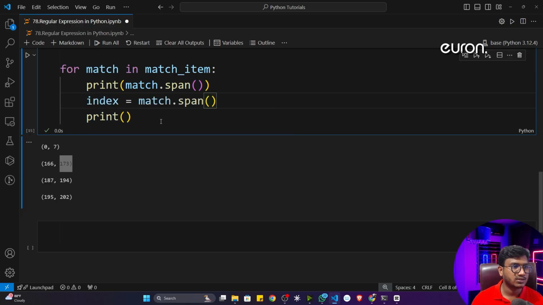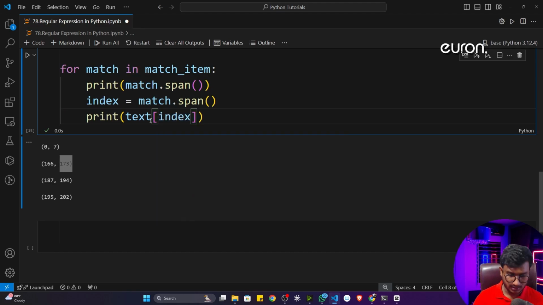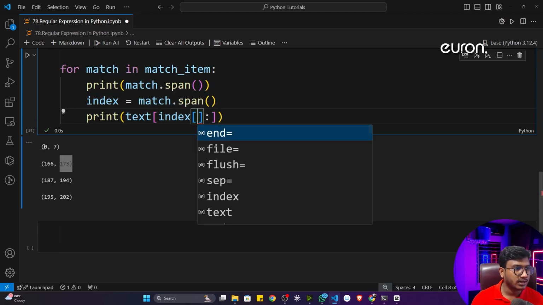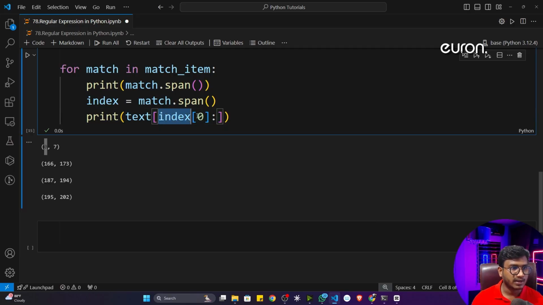Okay, index is equal to match span. I'll pass this particular index inside my text. First of all, I'll give index 0. Then I'll give this colon symbol, because we're doing the slicing operation, I think you know. Then we'll be giving the index, it should be index 0. That means I have to take the 0th index first of all. Then I'll take index 1.